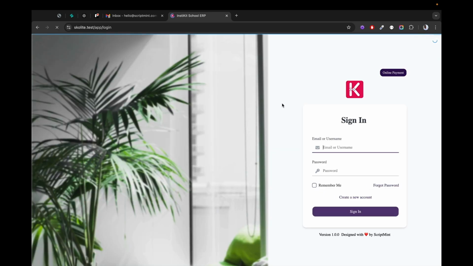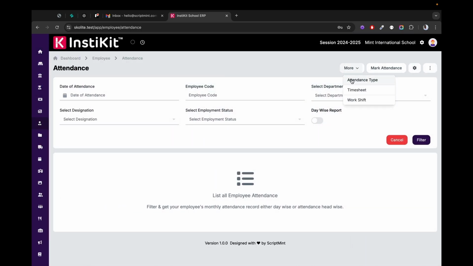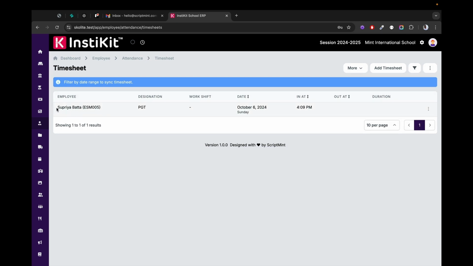Now let's see how the QR code attendance is marked. I will go to employee attendance timesheet, and now you can see that Supriya Batra, who is PGT, and the attendance is marked around 4:09 p.m.